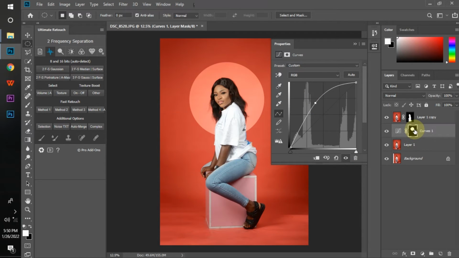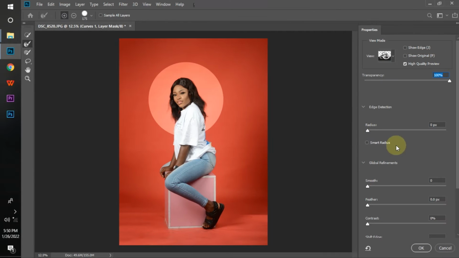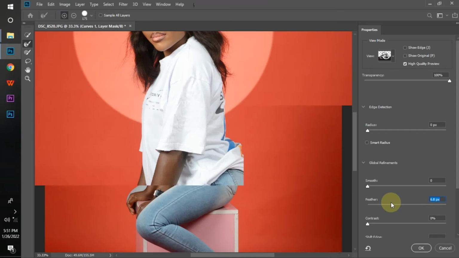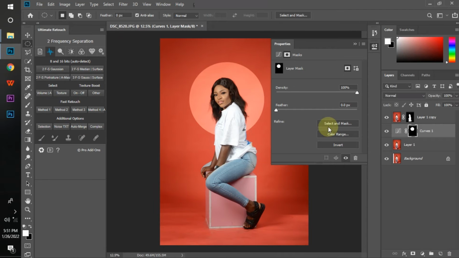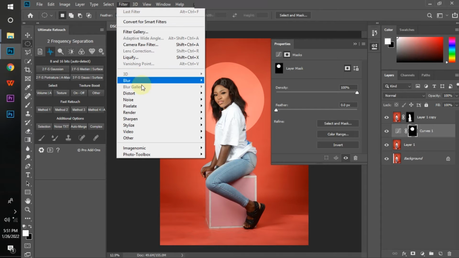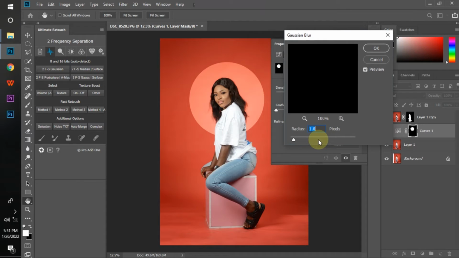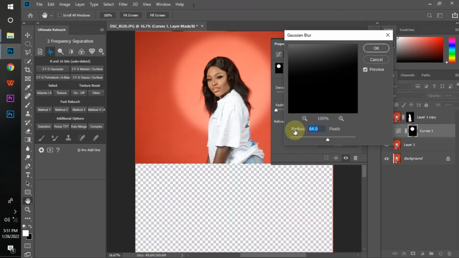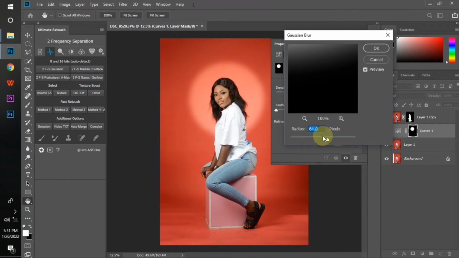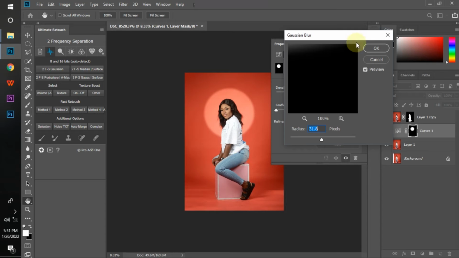So I'll double click on my mask over here. So I'm going to feather it. As you can see, you can feather it or you can go back, go to your filter, blur, then Gaussian blur. Once you click on it, increase the size. As you can see, we have our nice smooth effect. And if the blur is too much, you can just decrease it till you see it. So this is the first type.